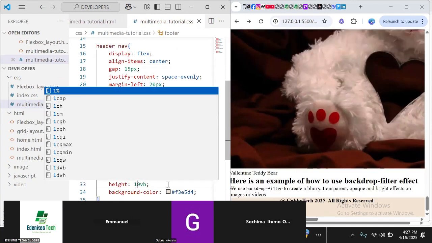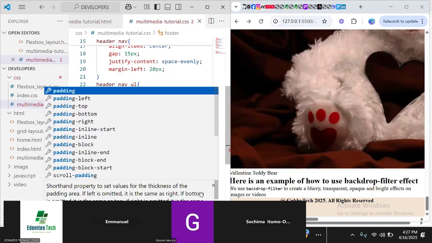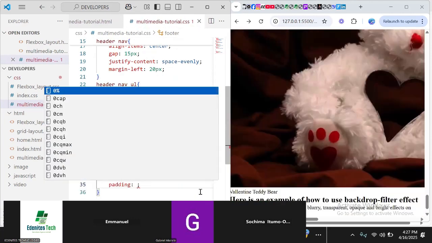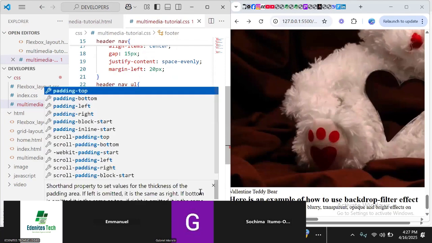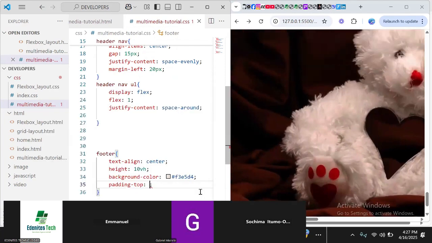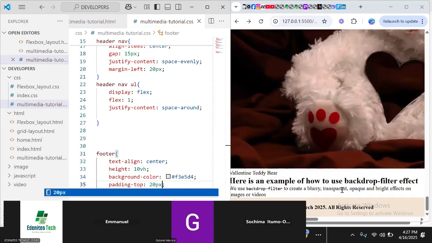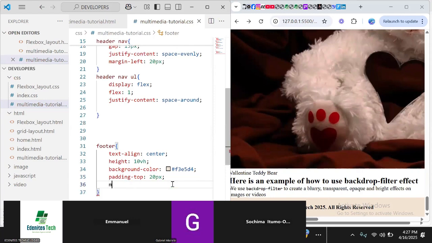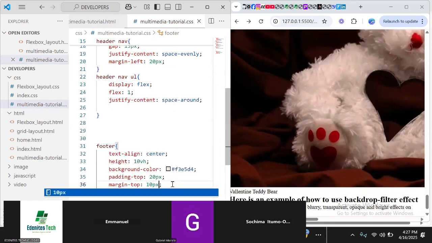All right. And then padding top, so the text will not just be there. Just padding top I need. So the padding top should be about 20 pixels. You now see the effect. The text now seems to be on the center, no longer touching the edges. We might also need to add margin top to this footer. Margin top of about 10 pixels.